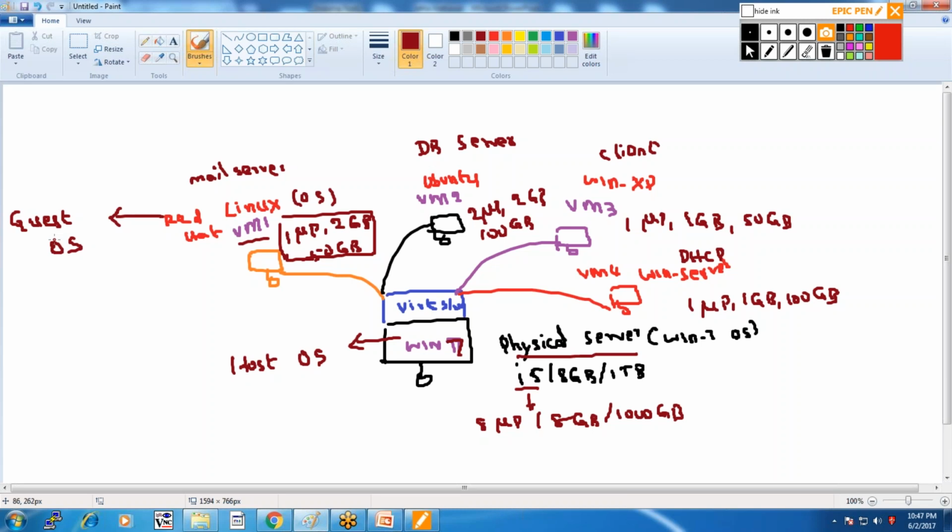Here, the virtualization software that you are using is called a hypervisor. Hypervisor means the virtualization software that you are currently using. Okay. Here, can you let me know what are all the virtualization software that you have?